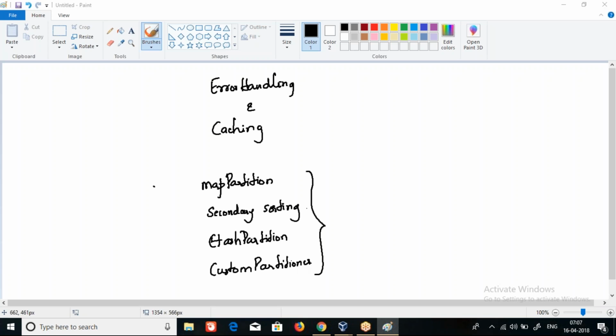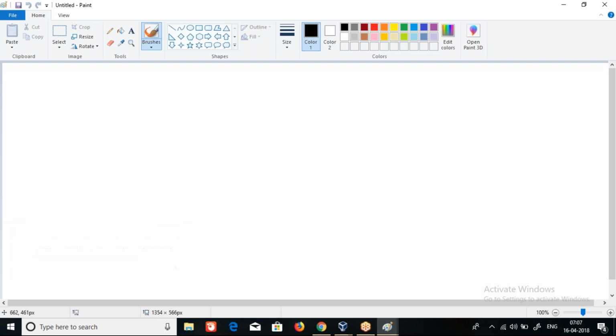Now let's take an API, how it looks like. We already know how a map higher order function looks like.